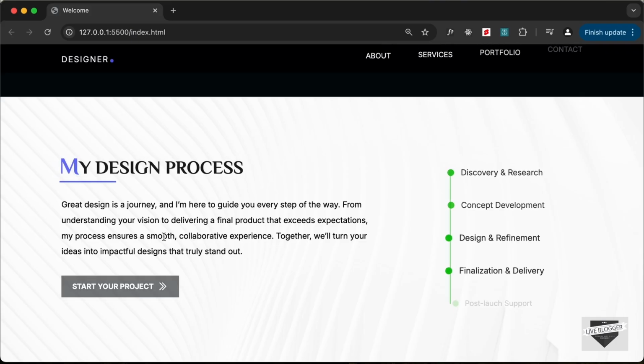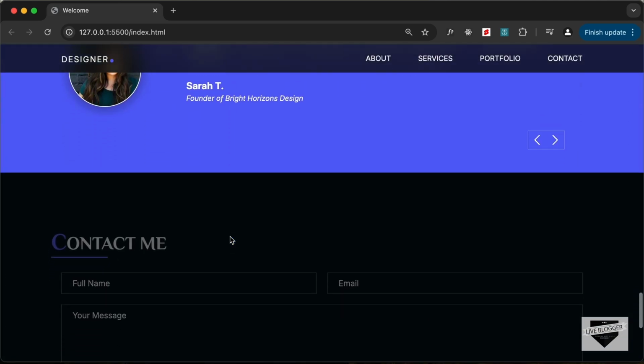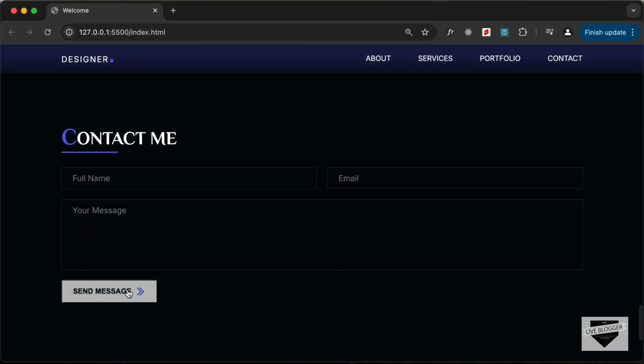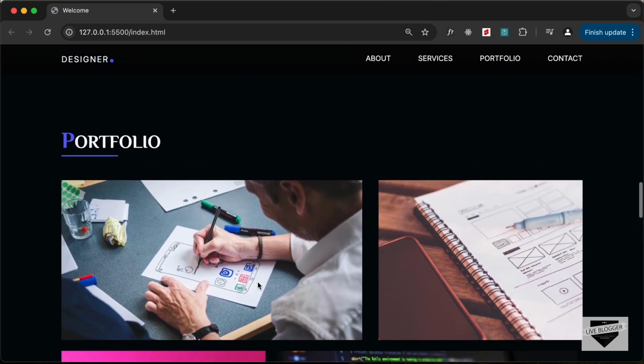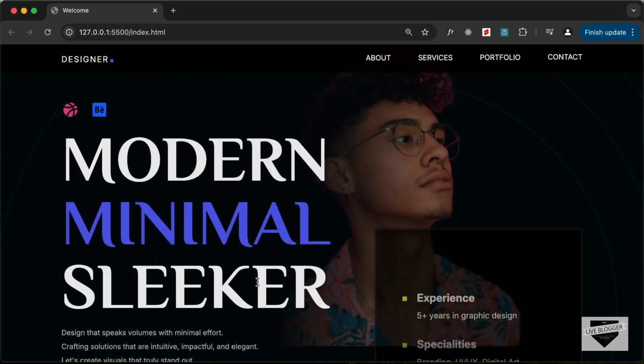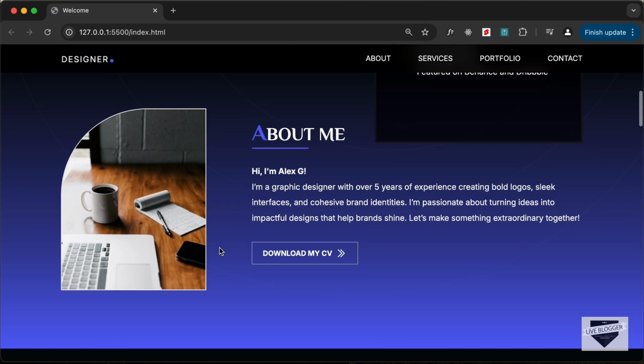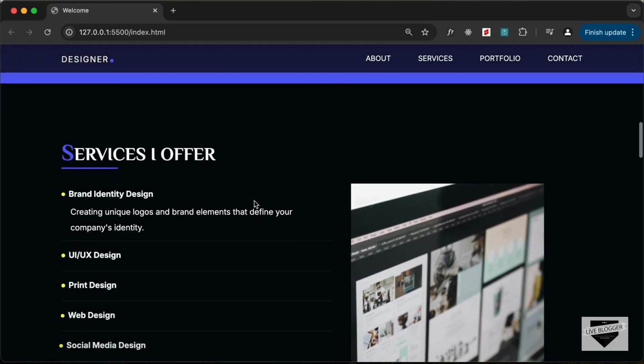Let's save this, and here we can see we have the button. If we scroll down, here we can see that the animation is working for the button. So let's check all the buttons. Let's reload this page. Let's scroll down, and here we can see we have this animation. The button is fading in.